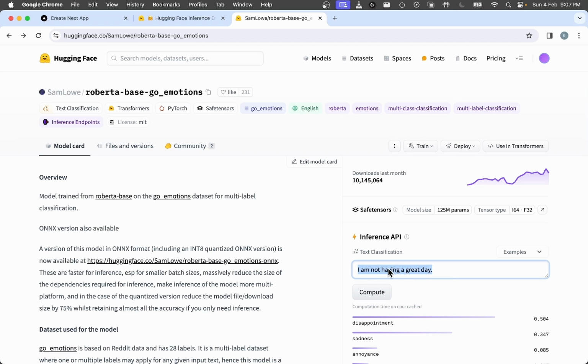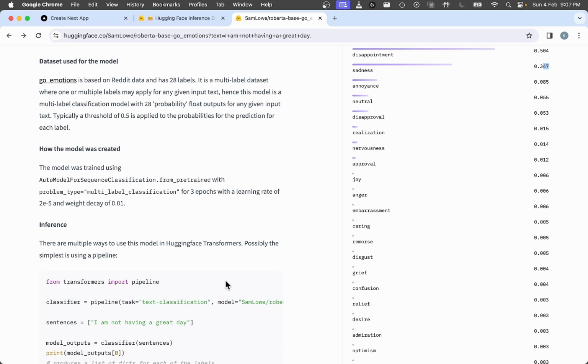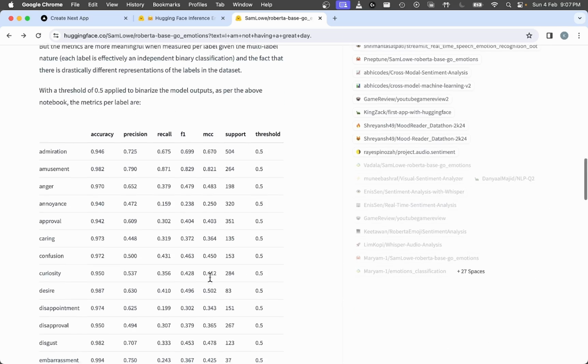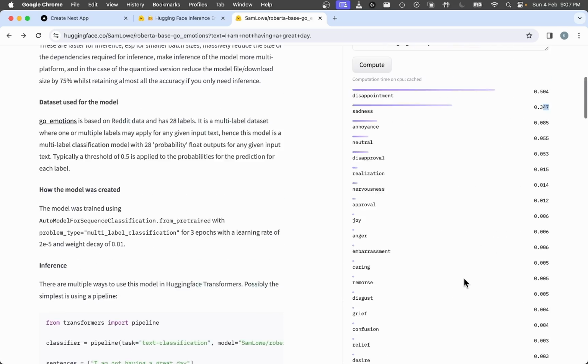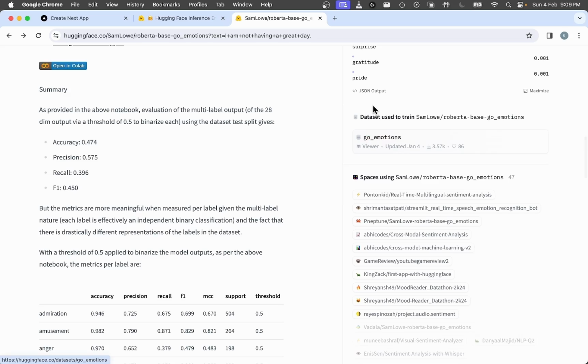As it gives an example, "I'm not having a great day," you can type your own text here and hit compute, and you can see that it is detecting 50% disappointment, 34% sadness, and this is an ordered list. Obviously it has about, I think, 28 emotions listed, and it assigns scores and gives you an ordered list in descending order of the scores that it assigns to each of those emotions. And you can see the JSON objects that you'll be receiving.